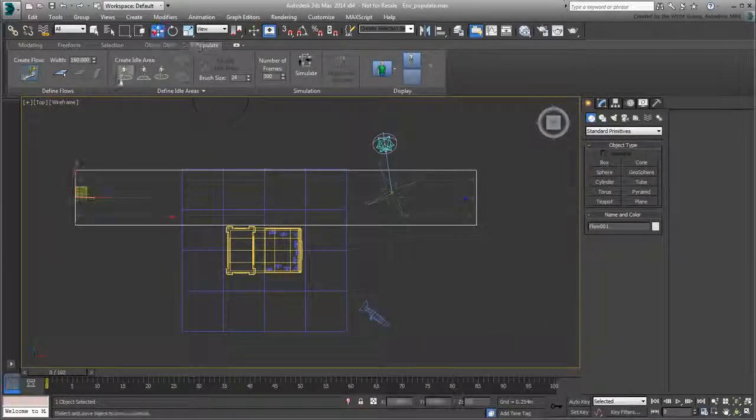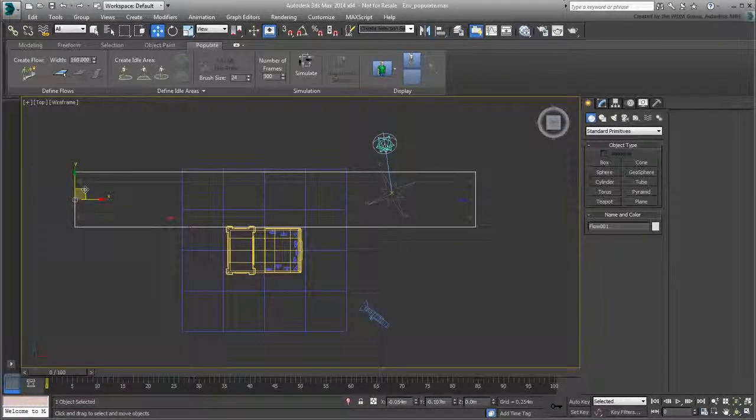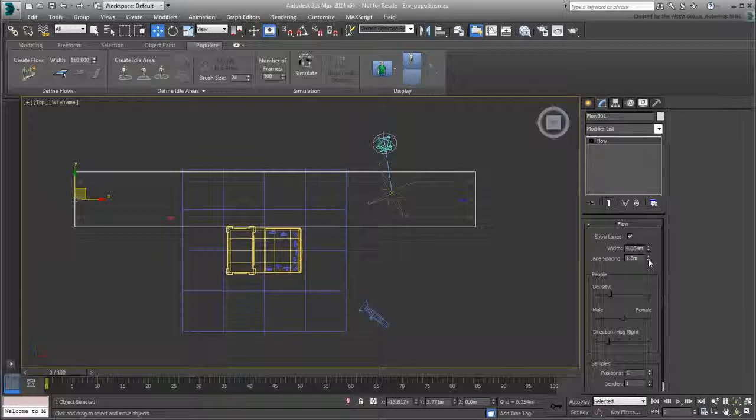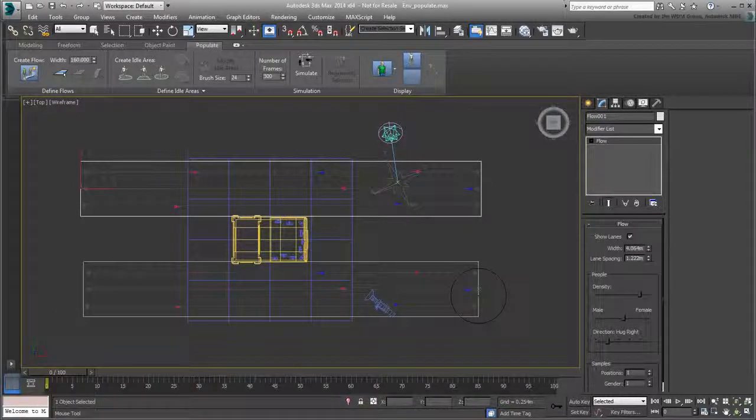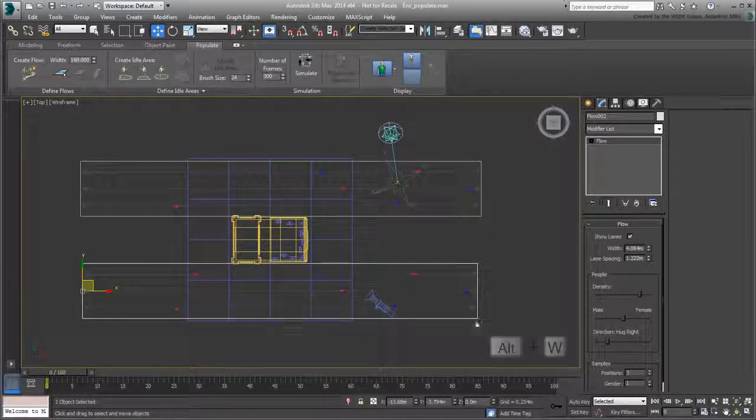If you need to, you can move the flow to adjust its position. You can make other adjustments, such as lane spacing or density, to increase or decrease the number of pedestrians. Create a second, similar flow on the other side of the kiosk. Press Alt-W again to go back to a 4-viewport configuration.